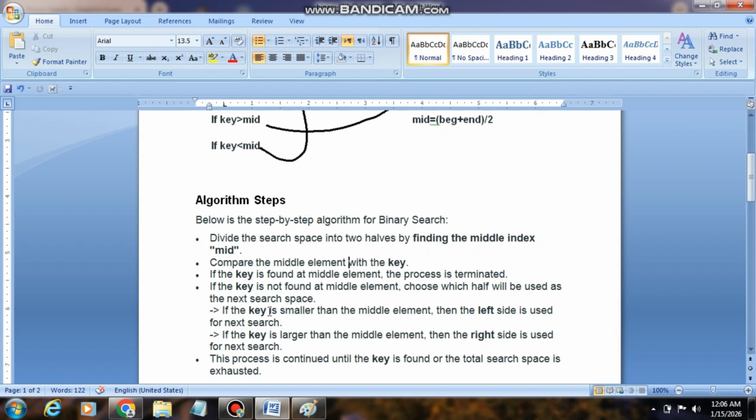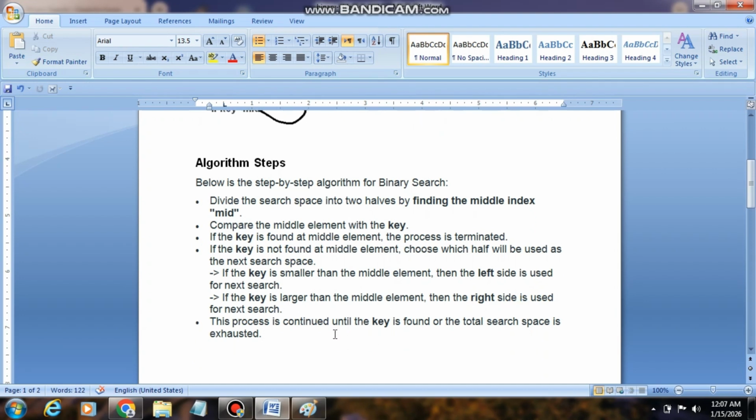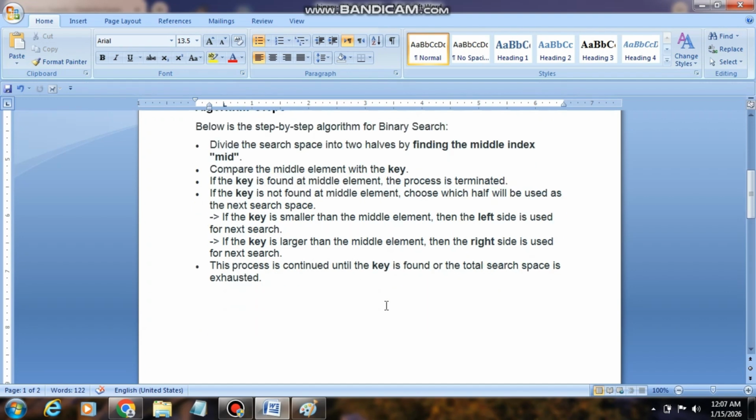If the key element is smaller than the middle element, let us go to the left hand side of the array and search the left half portion of the array. If the key element is larger than the middle element, then we have to perform searching on the right side of the array. This process will be continued until the key is found or until the searching is performed on the last element of the array. This is the actual concept of binary search.